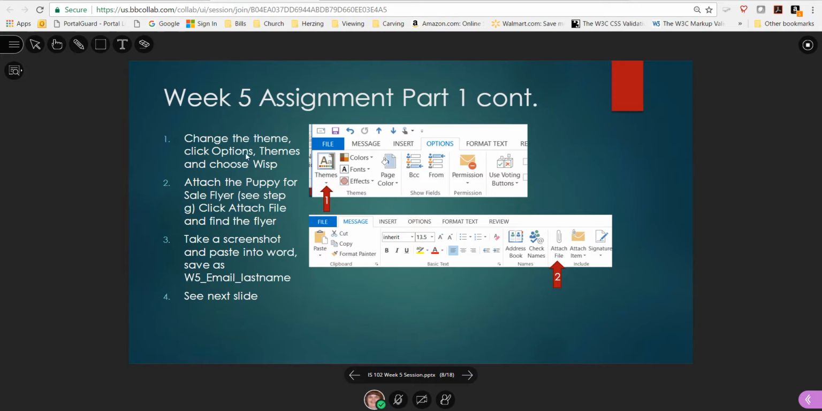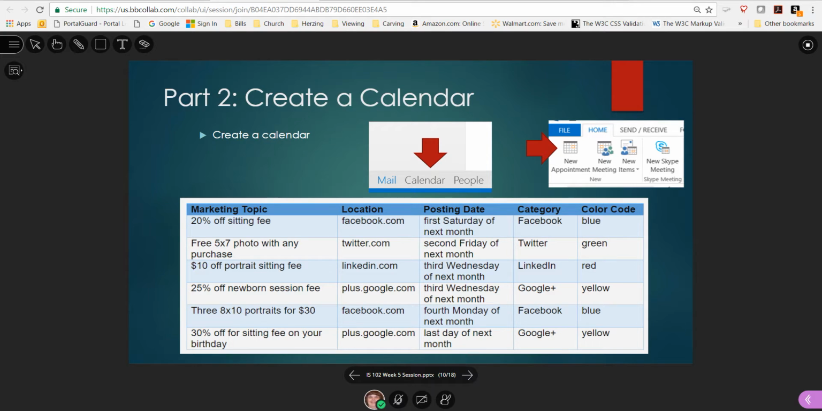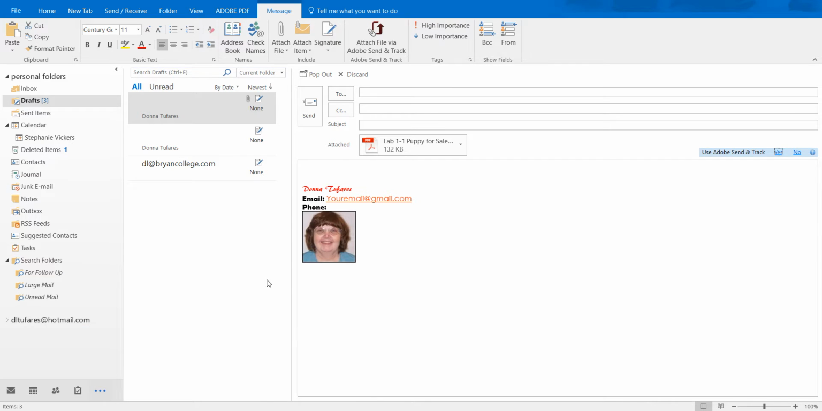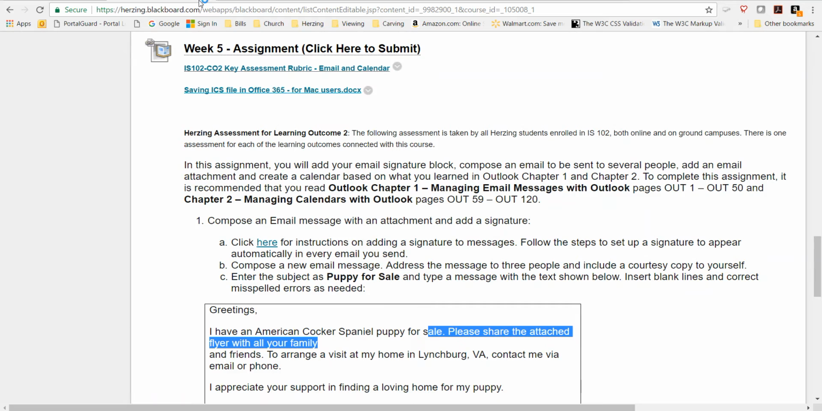You click Objects, Themes, and choose Wisp. But like I said, I have no way of knowing whether you did that or not. But that's how you do that part. Then you take a screenshot, you paste it into Word, and you save it as W5, email, last name. And that's part 1.